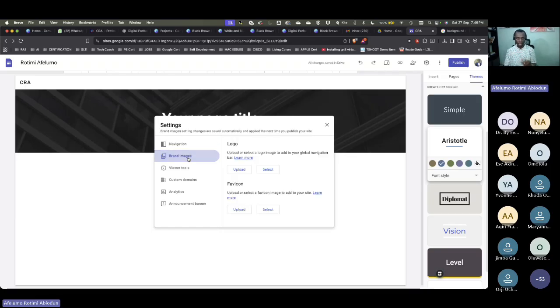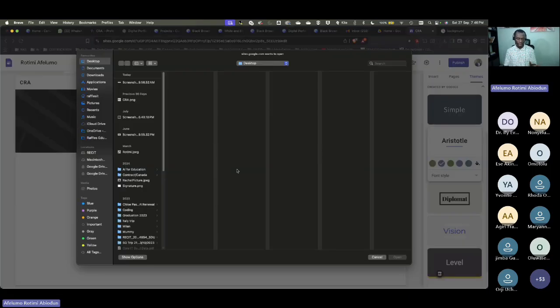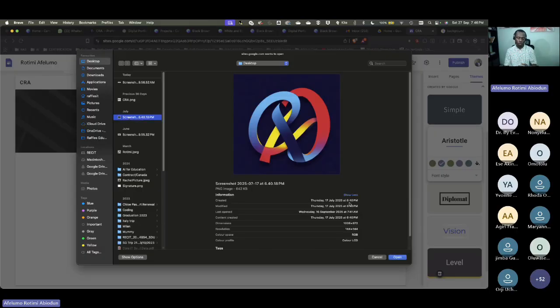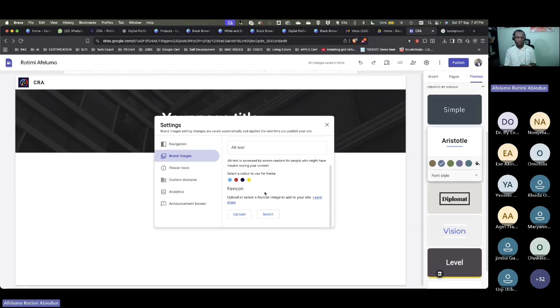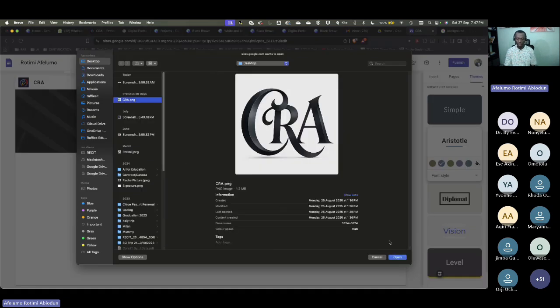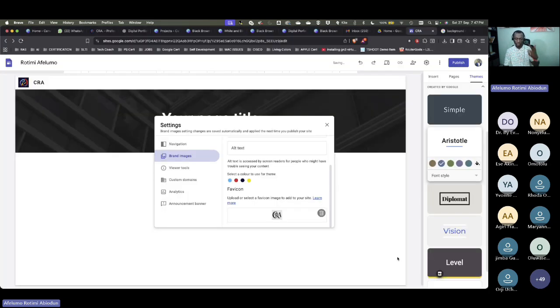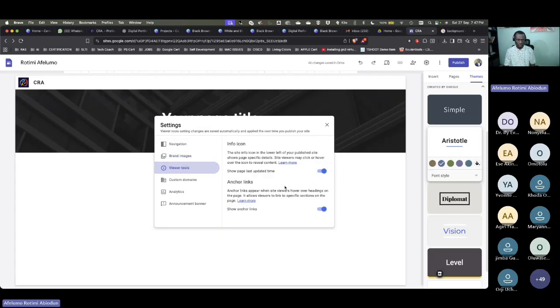Brand images. Now I want to add my logo again so that for every site I design, this logo will come with it by default. That's my brand logo. And then favicon. Favicon, you can see when you are looking at any website, you see this logo here that comes with every website. That's what's called a favicon. It comes with the default of Google Sites, so you can change yours. I'm going to change this to maybe this one, for example. I'll put this one. And then later on, you will see that it will change here when we publish the site. Viewer tool, you just turn that on.